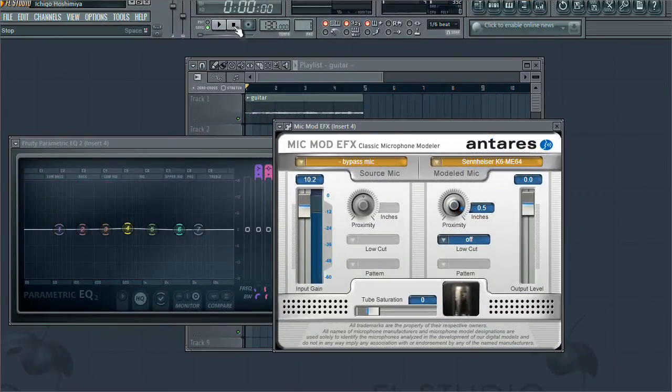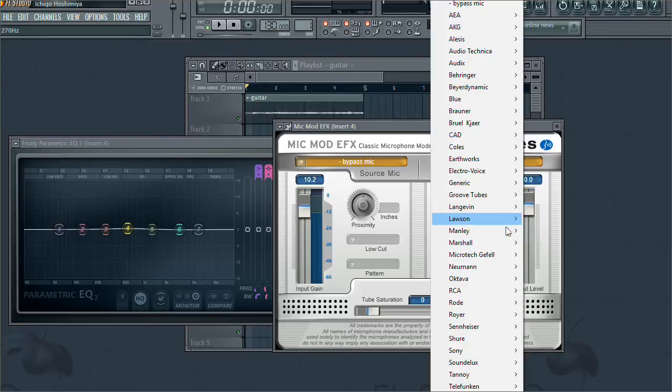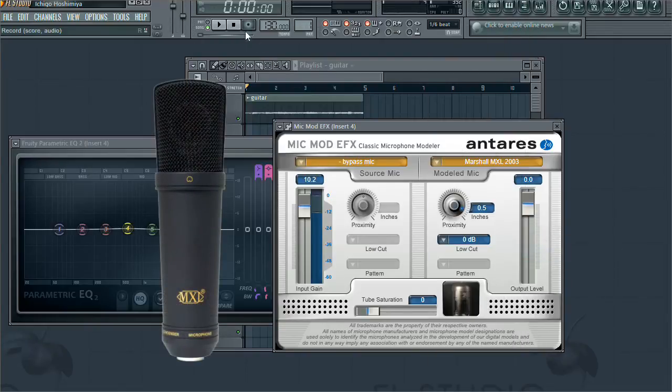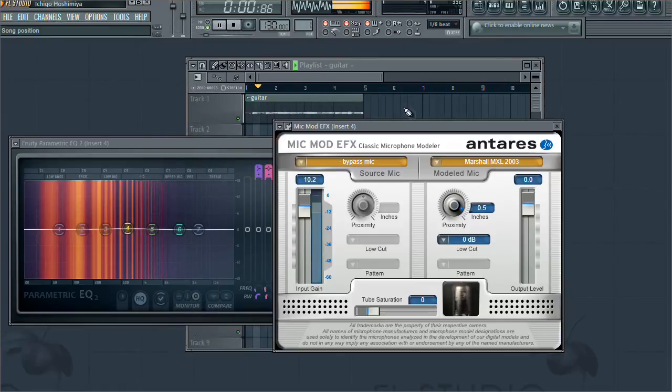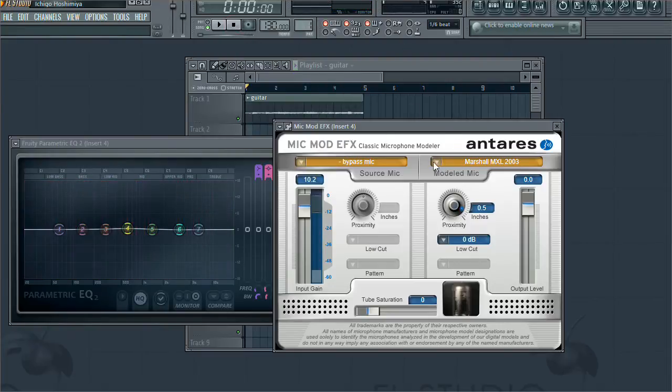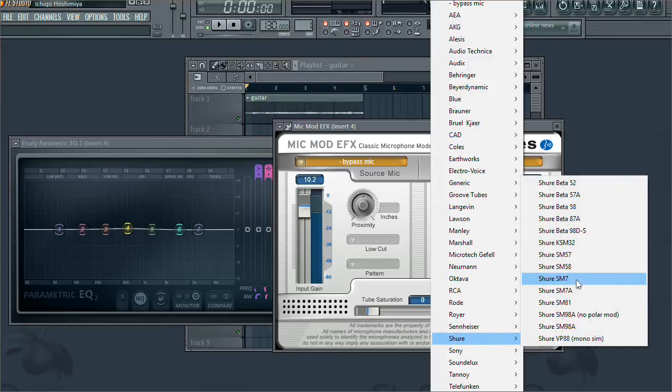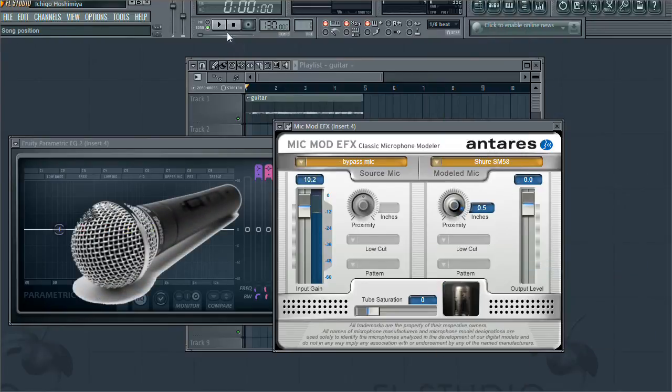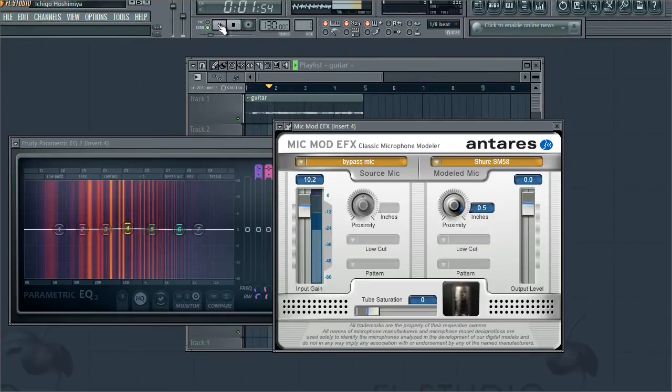In this video, we'll look at the difference between a condenser mic and a dynamic mic, the difference in sound texture. We're going to use a microphone simulator. We're going to select a condenser mic and play a guitar sample through it. Let's select the MXL 2003 and listen to how it sounds. Now let's simulate the sound of a dynamic mic using the Shure SM58.